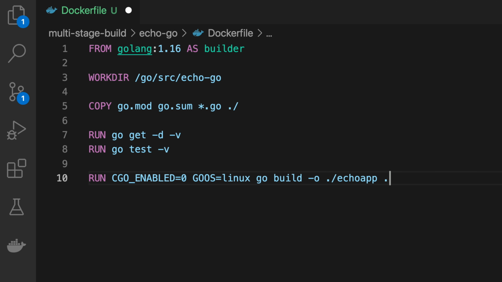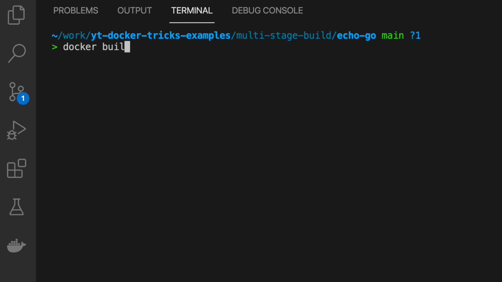Coming back to our container, the go build command generates a new binary file in the working directory called echo-app, and we can just run it as a standalone application. Let's see if this Dockerfile works. We run a docker build and tag the image as echo.